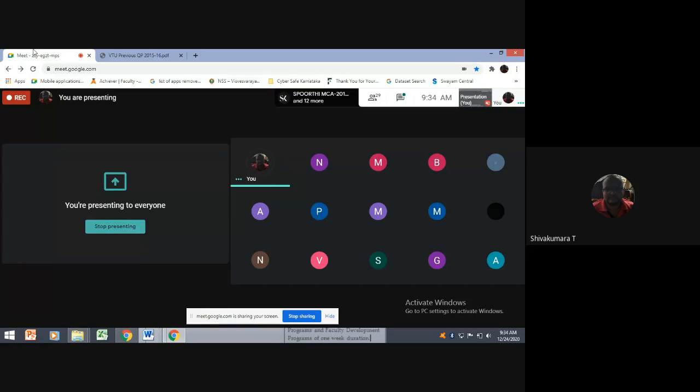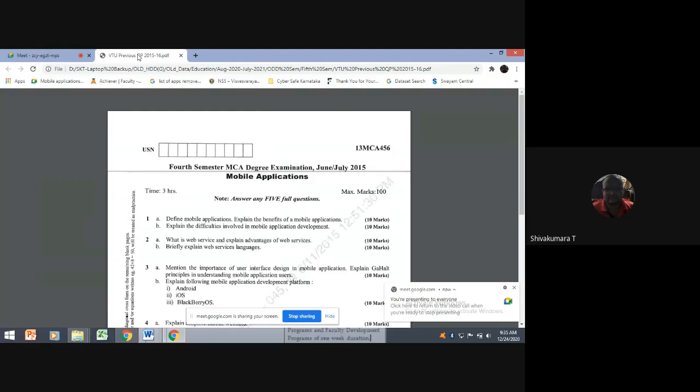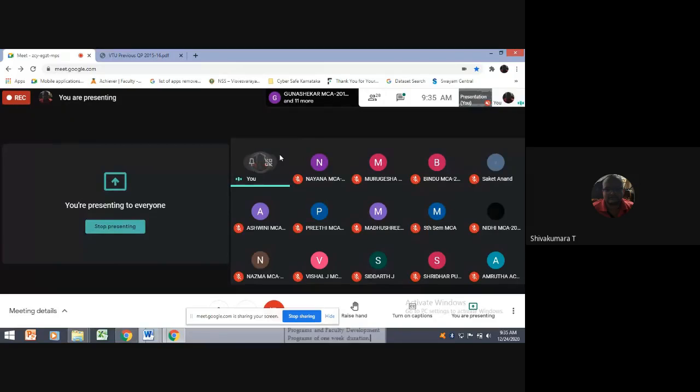Sridhar, define mobile application. Yes, sir. It's a software, means an application which is used for working on a mobile. Yes, an application which is developed for the mobile device is called a mobile application, right? Then the second part of the question is what? Explain the benefits of mobile applications.